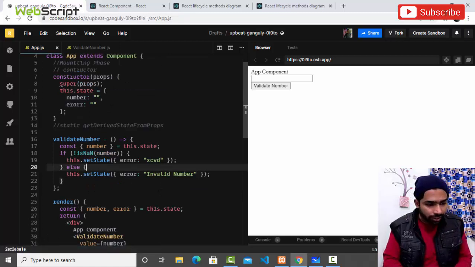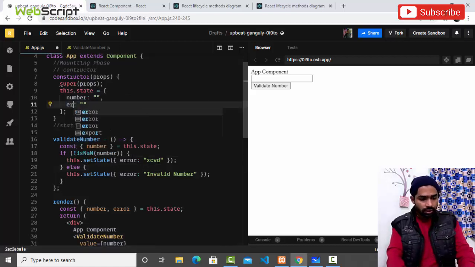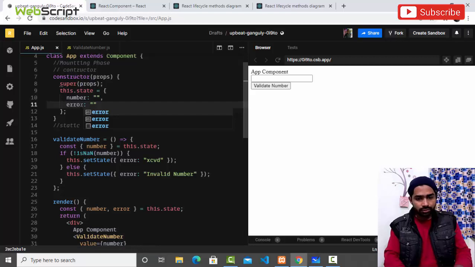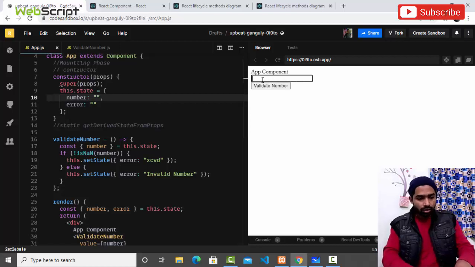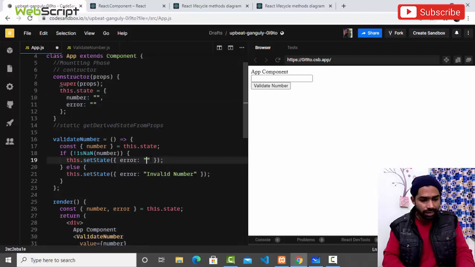So here we have a little mistake. It's ERORR, and we have written ERROR. So that's wrong. ERROR. Now it's fine. So now let's save and validate the thing. So here we'll say validate number, that's not a problem. Now let's enter something and also remove this. We want to hide if number is valid, so we will not show any error. Now let's add some number and validate number.